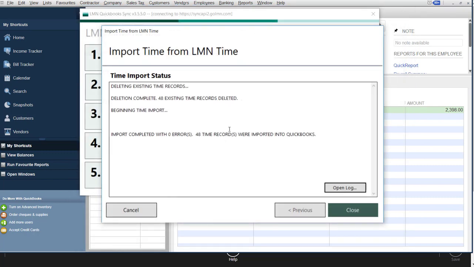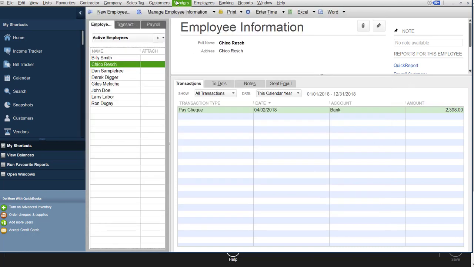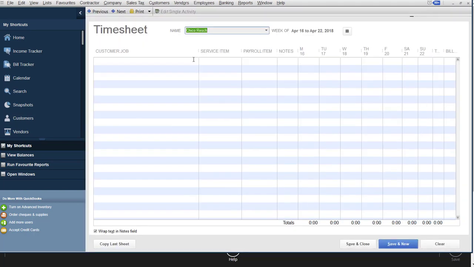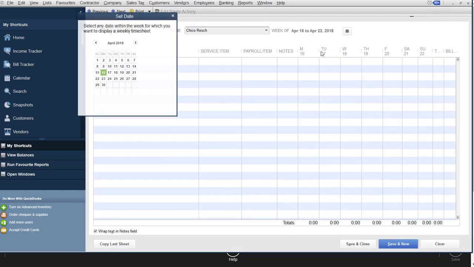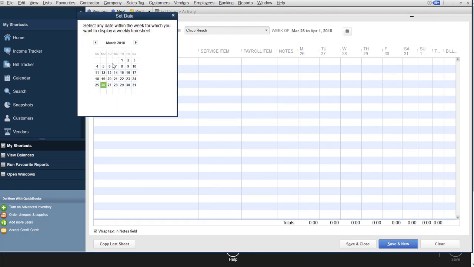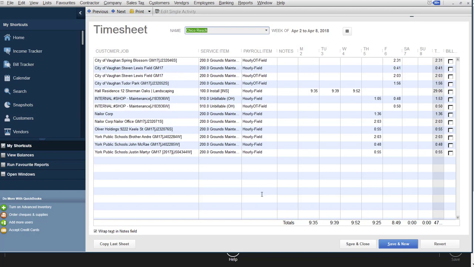Once this happens, it's a good thing, and this is what will happen once you've got everything matched and you're sort of in the groove. This is what it looks like in QuickBooks. So I'm going to go to employees, and I'm going to go to enter time and look at a weekly timesheet. So we'll pull up a weekly timesheet here for Chico, and we will look at the week we exported. And this is what it looks like when it exports from LMN to QuickBooks.